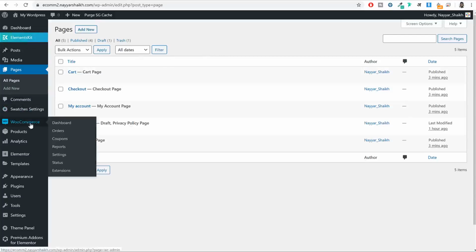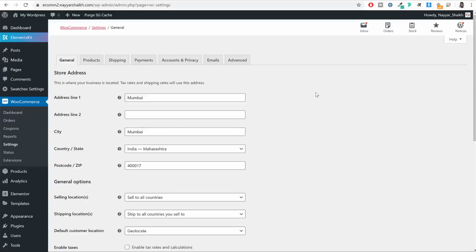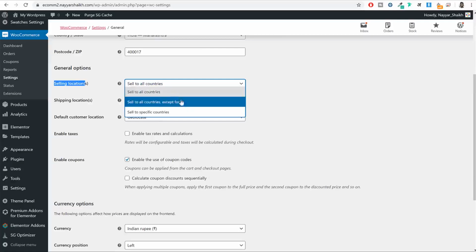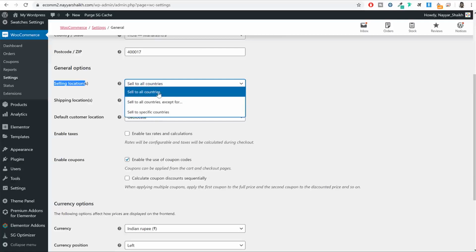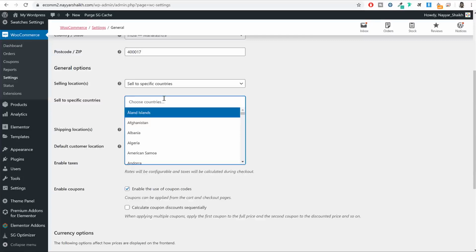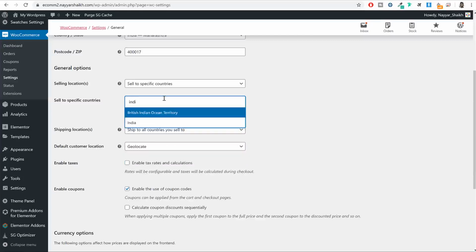So first of all, from the left hand side, you will see WooCommerce. Hover over that and click on settings. So we have done this basic setting of store address. When you scroll down, you will see the general option. Which countries do you want to sell to? If you want to sell to all countries, which is obviously not recommended, I would recommend you select the option, sell to specific countries. For example, if I'm selling only in India, I'll just type in India over here. Okay, so this is done.